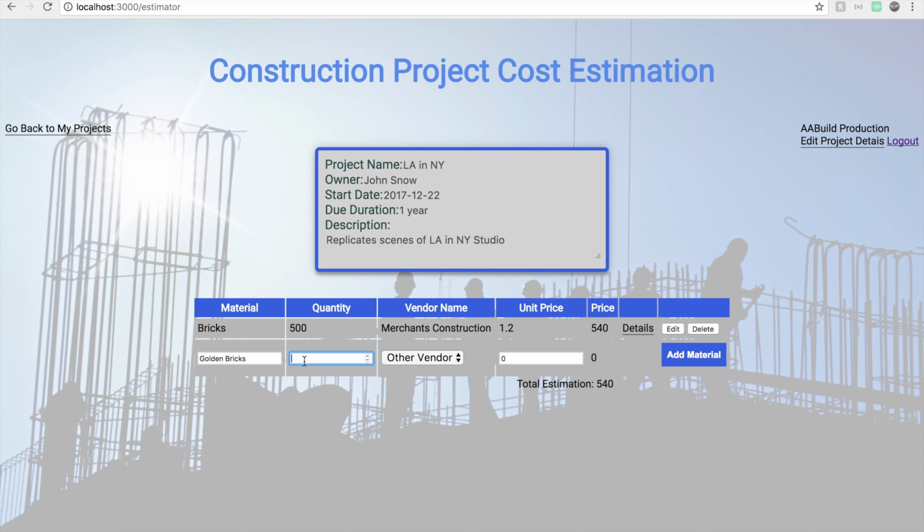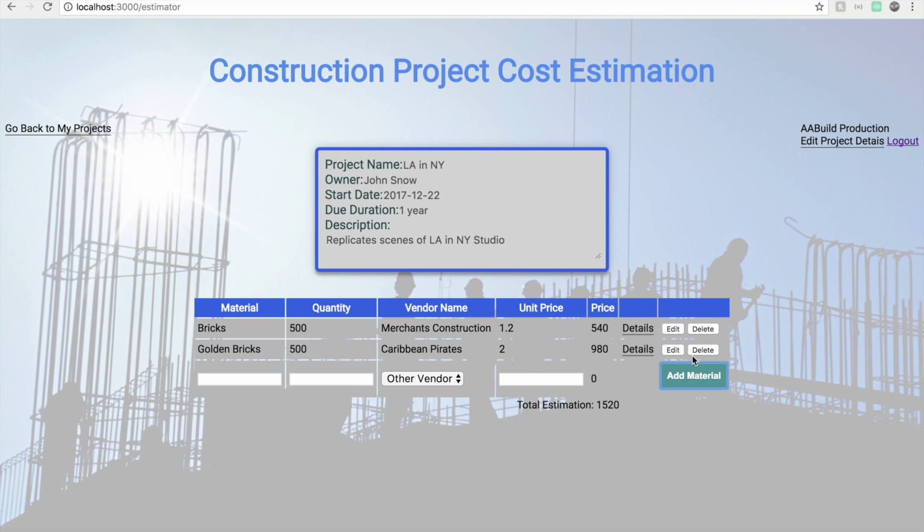Let's order those as 500 as well, and there's only one seller, Caribbean Pirates. We haven't added any other seller for Golden Bricks in the seed file. So let's add this material to the database. Now, when I see the details, I get to know that it's giving only 2% discount on this.